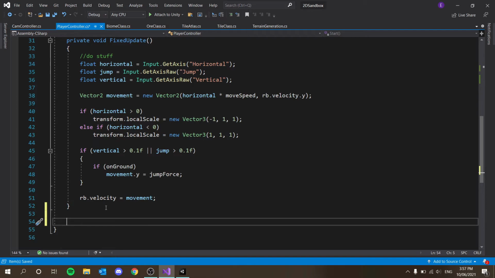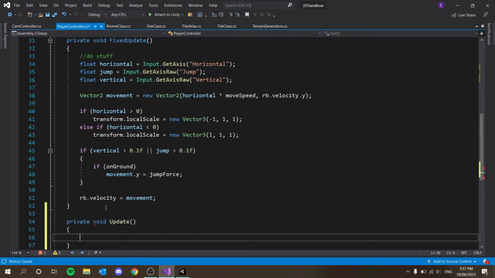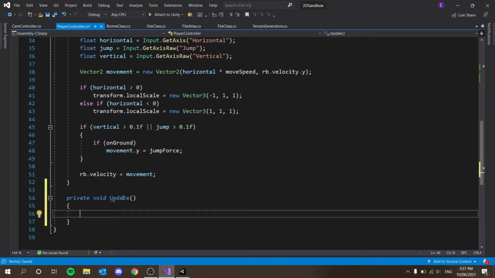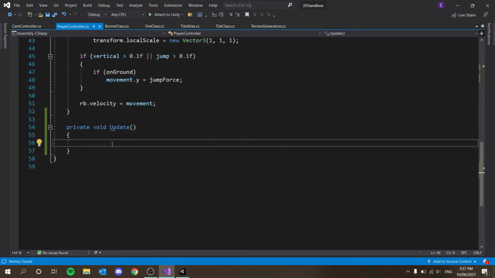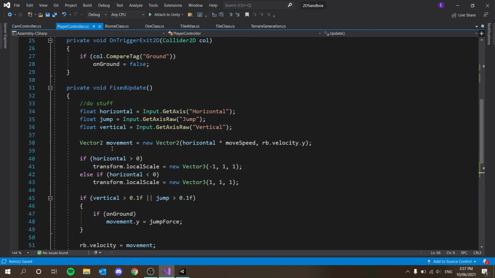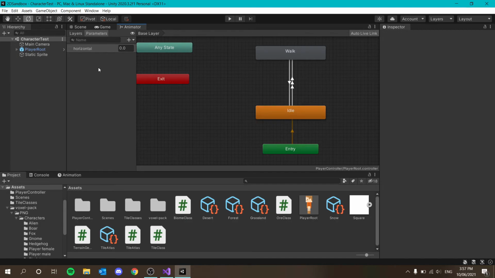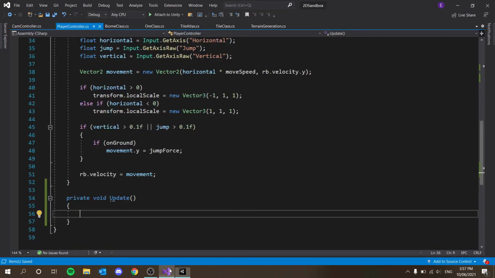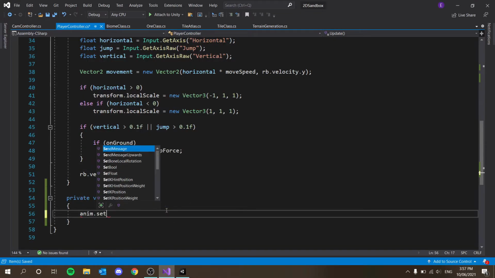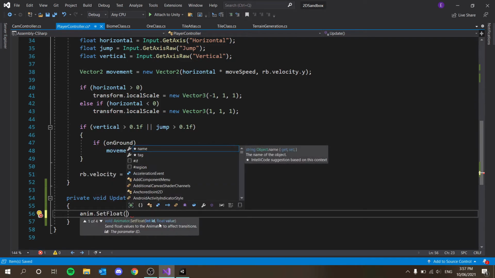Anyway, so we have to create the void update function here, because update is going to control our animations, fixed update is going to control our movements. Now to set up this update function, we need to do a couple of things. We have to set the value of this parameter, and this parameter is in this animator controller. So I can easily say anim.set parameter sets float, because that's what our parameter is.